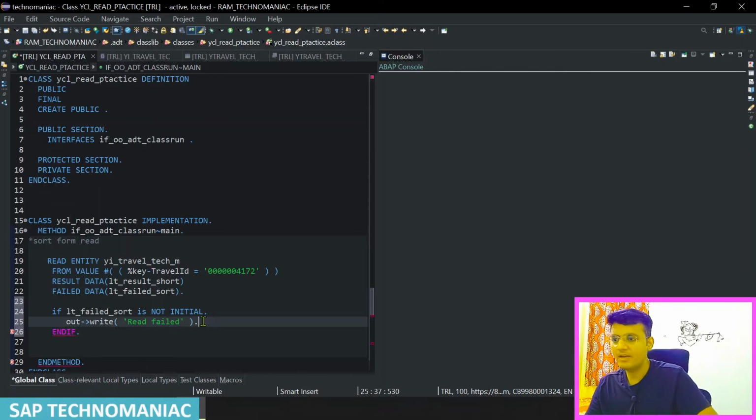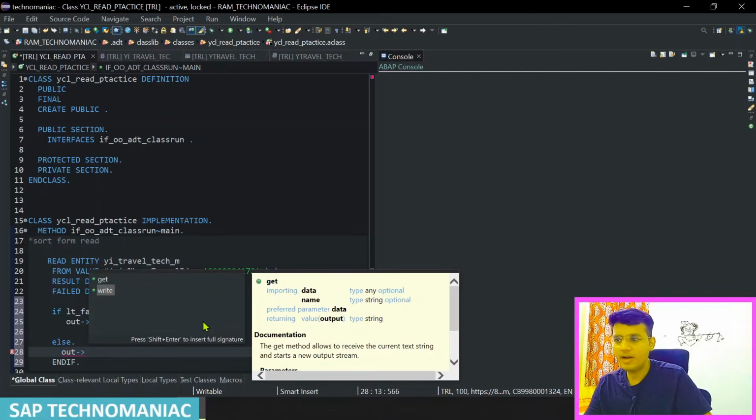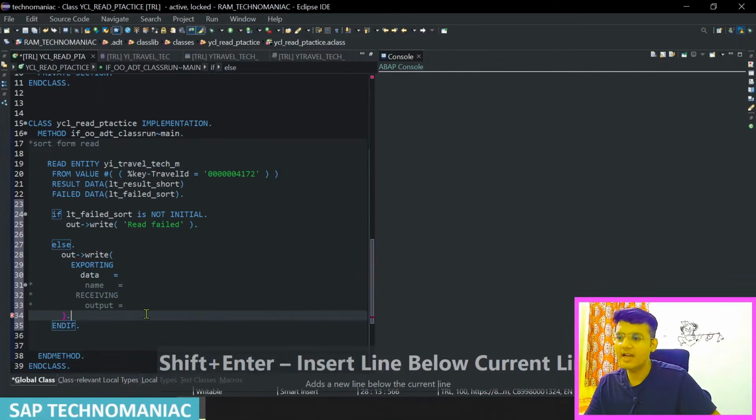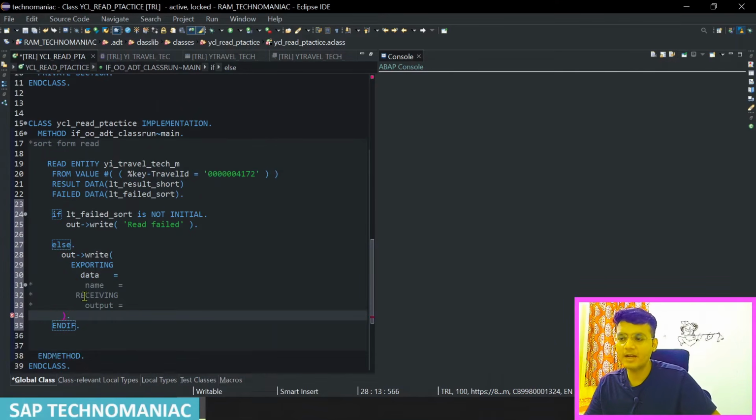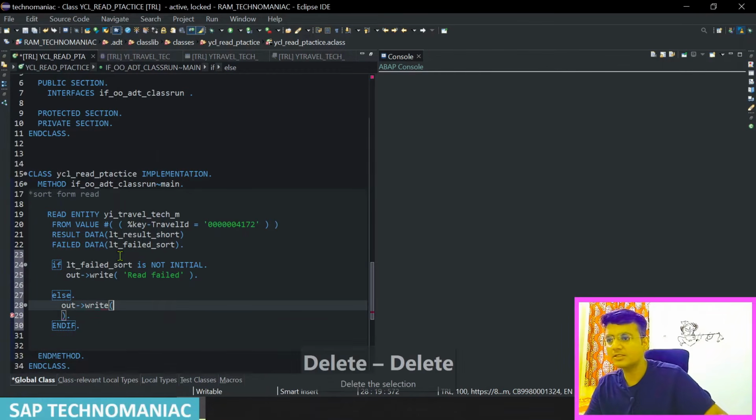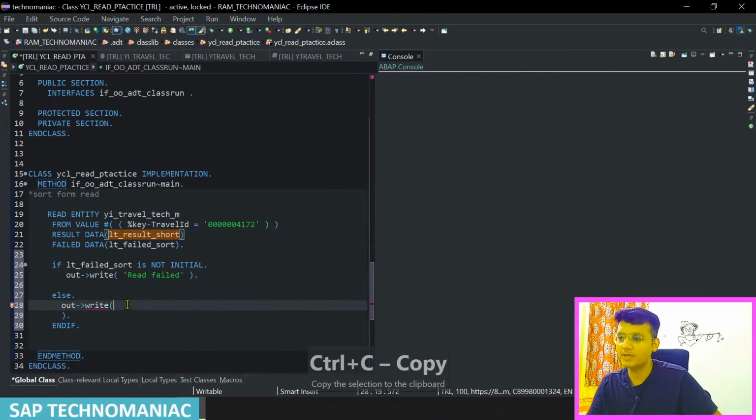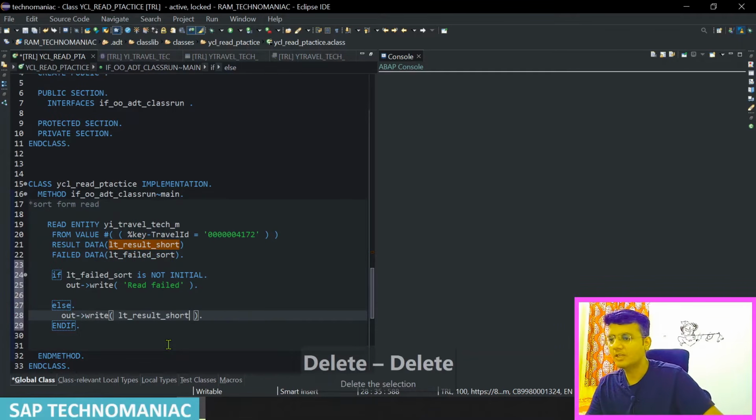And in the same way, if it is successful, then we have to display the result output. So you can use the same out instance, and you can use the write method. We can pass the data. So I directly pass the data. I do not need to pass everything, I will just pass the result table. It will display automatically. Control V and delete it. So it will display the result.